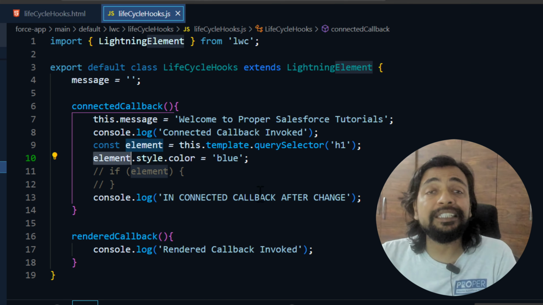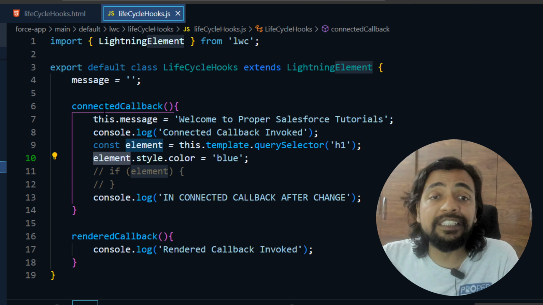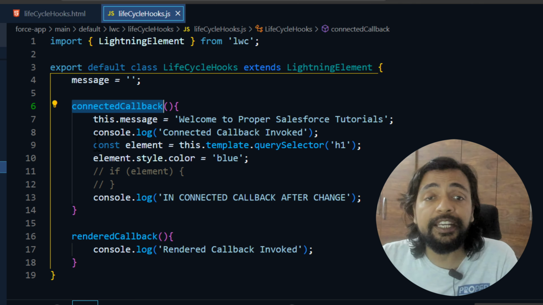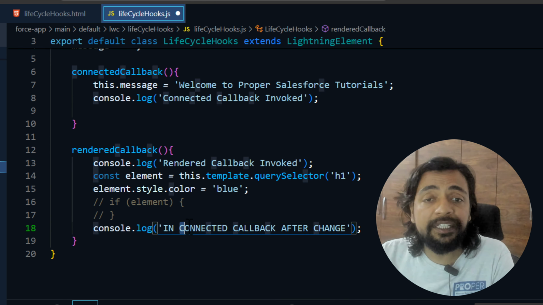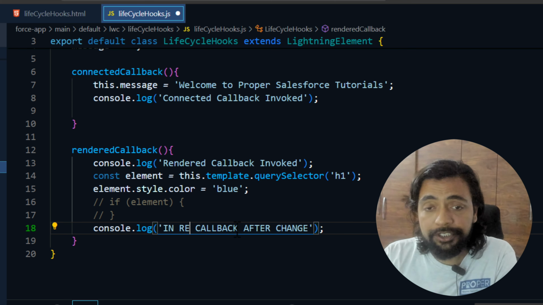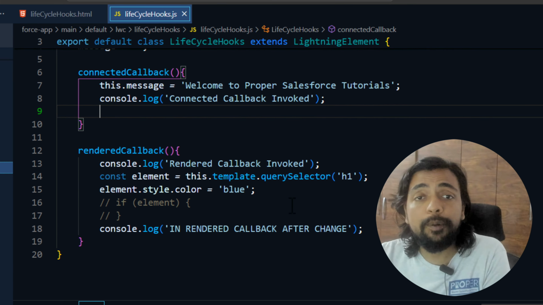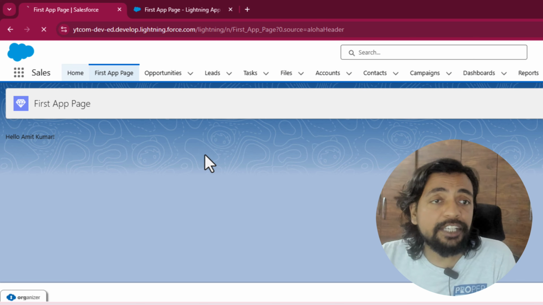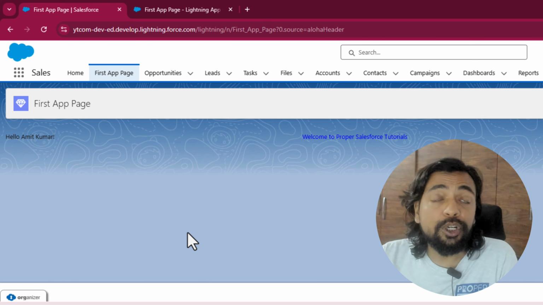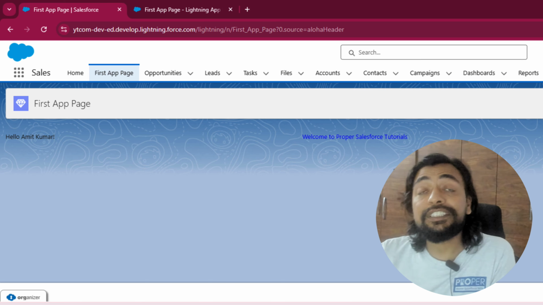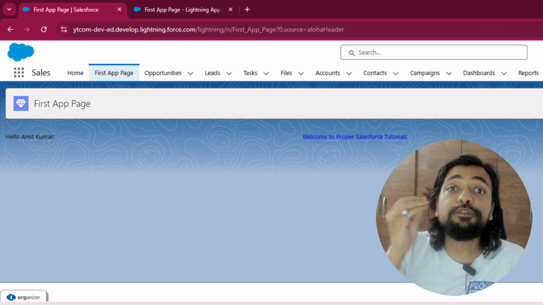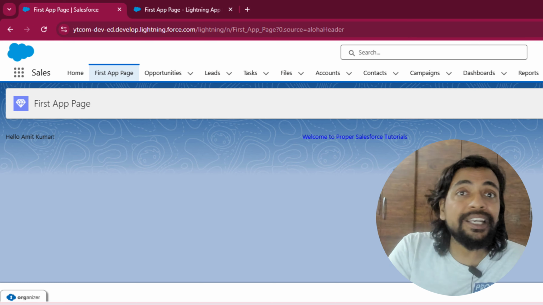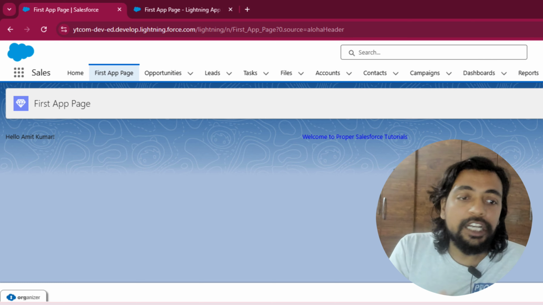And the reason why the element is turning out to be null is that in connectedCallback most of the DOM elements are not created. If I use the same statement here in renderedCallback, and here I print "in renderedCallback after change", save it, redeploy, go back to the org, right click and empty cache and hard reload, and this time, because I use the DOM element inside the renderedCallback, it is changing the color to blue. So that's what I was saying. A DOM element or any kind of element that you are implementing in your HTML page is fully available in the renderedCallback method and not in connectedCallback. And if you try to do so, it will create an issue for you.